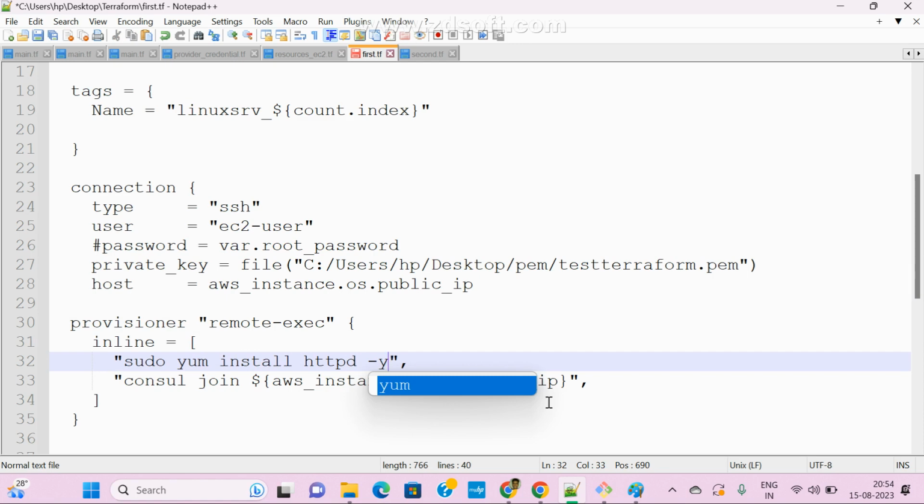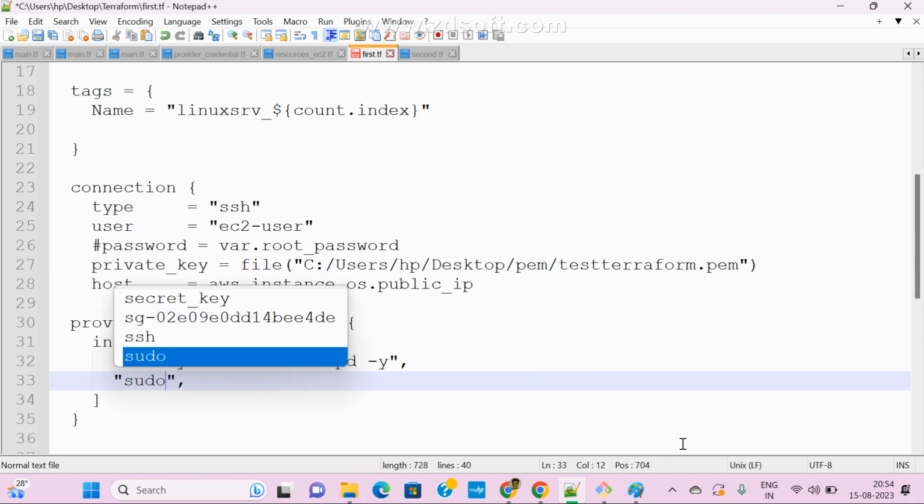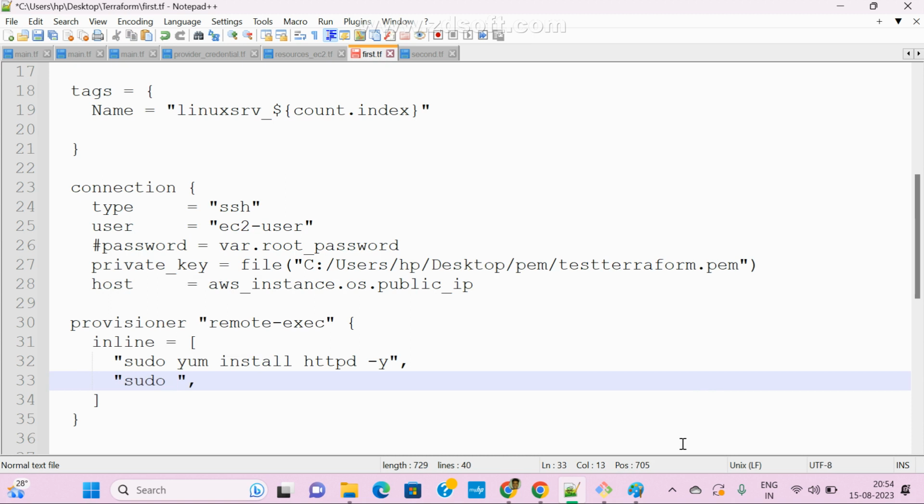Okay. Now, once that is installed, what is the next step? Start the service. Sudo. How to start that service? What is the next step? Systemctl enable. Sudo systemctl enable. Systemctl enable HTTPD.